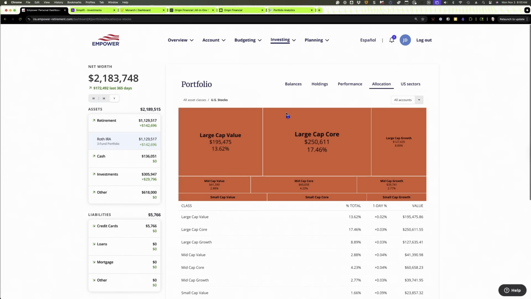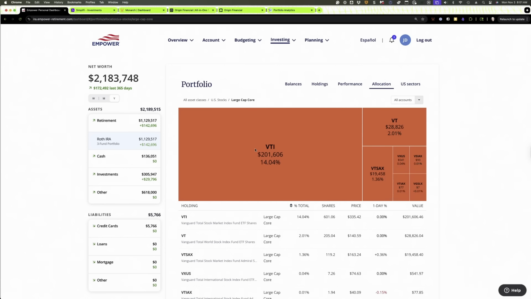You can click through and dive down into, in this case, U.S. stocks. It's going to show you the different subcategories, sub-asset classes, if you will. If you drill down further, it's going to actually show you the tickers of each of your investments that represent the different aspects, in this case, large cap core. Really excellent.